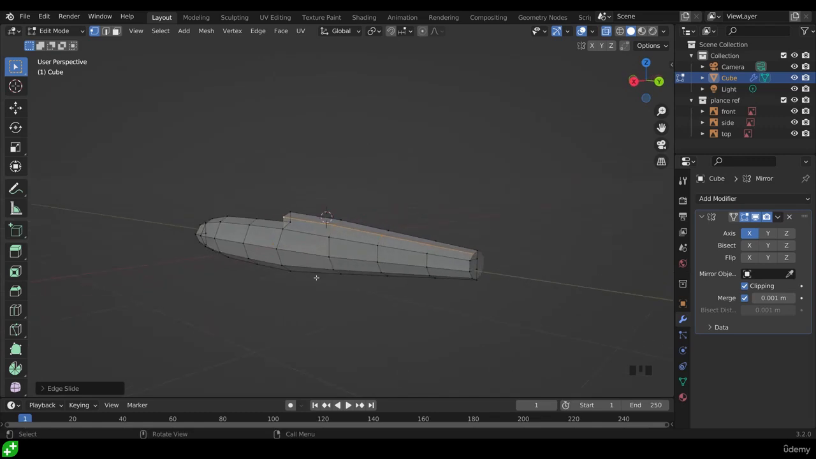So pause the video here and add that edge loop around the middle. Then select your edge loops with Alt left click and use the GG command or the edge slide command to create some roundness to your shape. Pause the video and have a go at that.